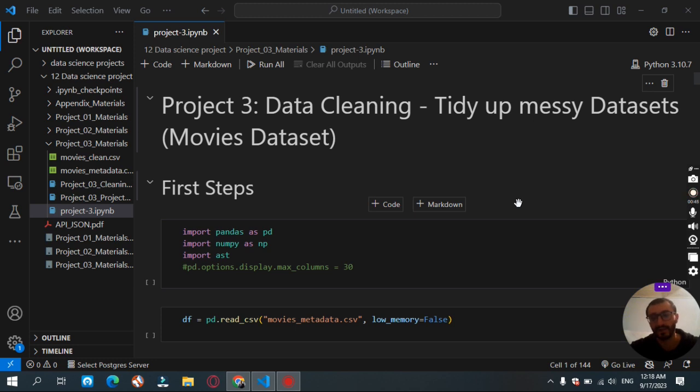And in real world scenarios, most of the time you spend on data cleaning, because in real world scenarios there are many messy data, and you need to tidy up your messy data sets. So I decided to create a project for that reason.